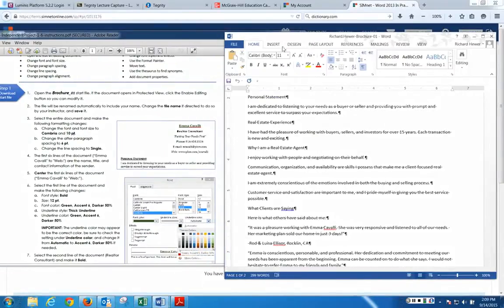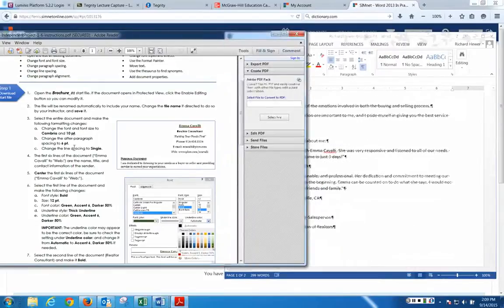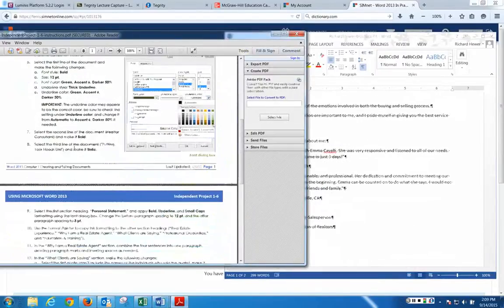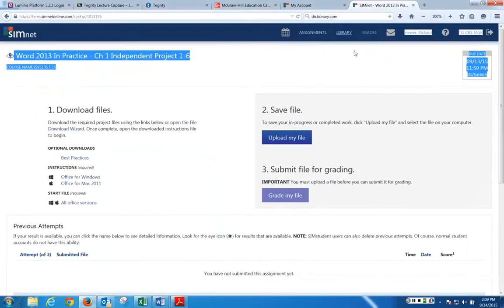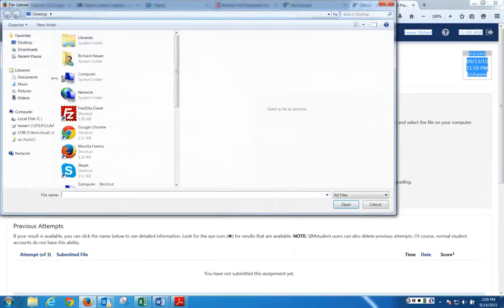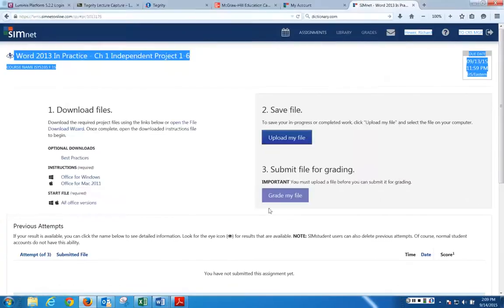When you are done, you will save the file, and you will upload it back into SimNet. Save the file and close the document. Upload your saved project file and submit it for grading. So you're then back here to SimNet. You then upload your file and you would submit it for grading.